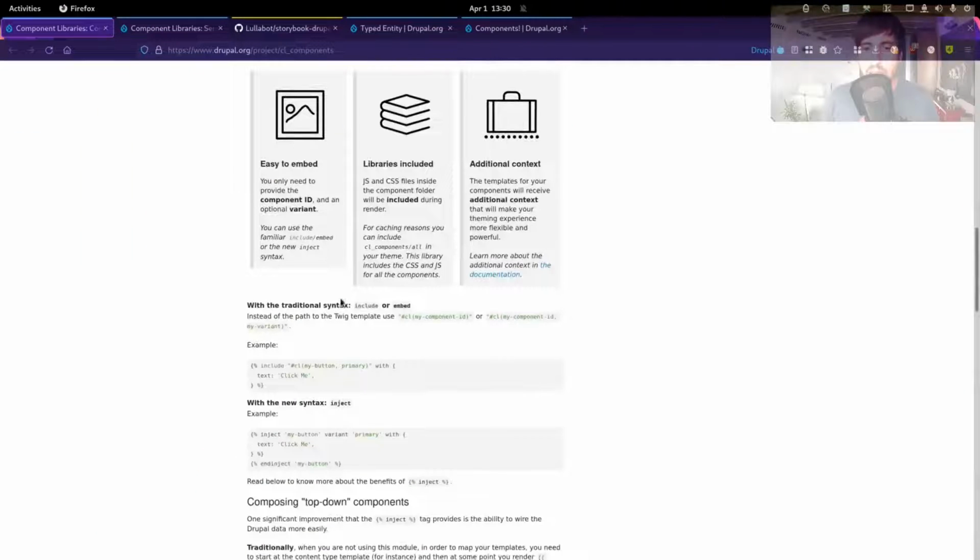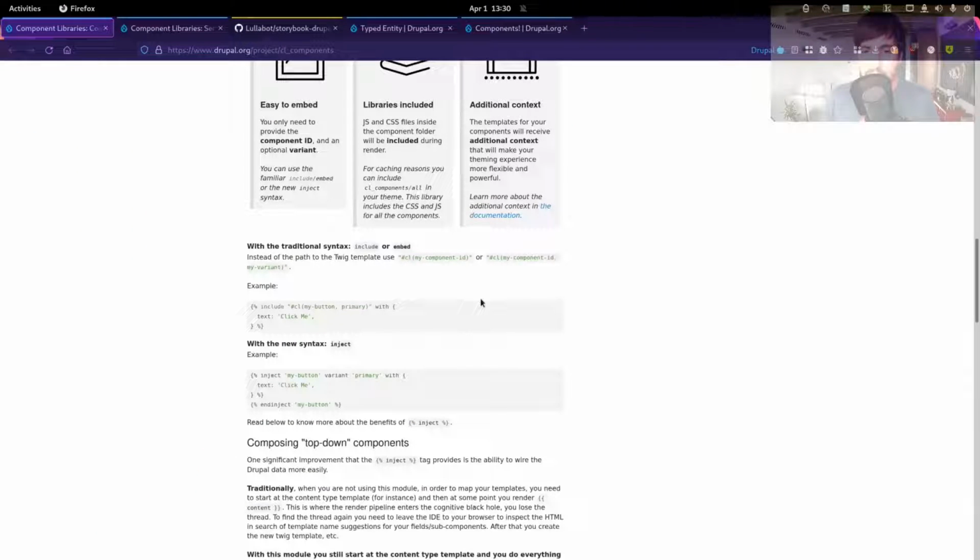So one of the things that is worth noting is that you can include the components using either the traditional Twig syntax with include and embed by passing the component ID and maybe a variant of the component. That's optional. But just with the component ID, you can load the whole component. And here you're not including just a template, you're including a template with all of its styles, and JavaScript.